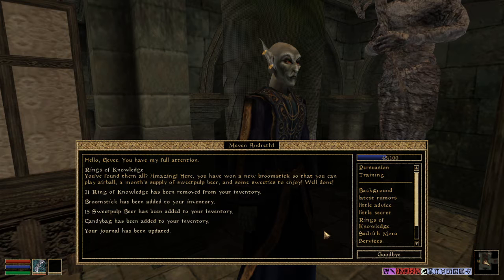You found them all! You win a new broomstick so that you can play airball, a month's supply of beer, and some sweets.